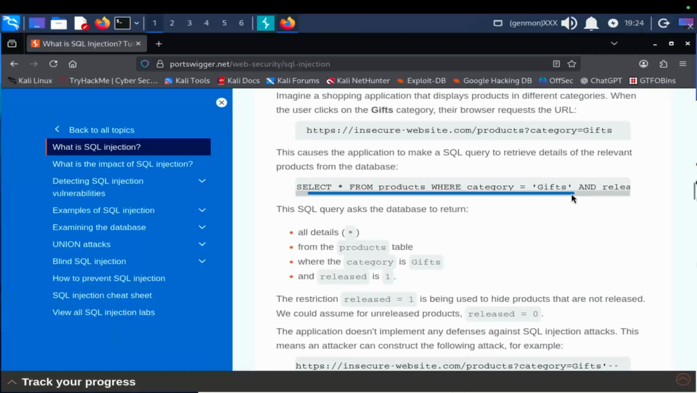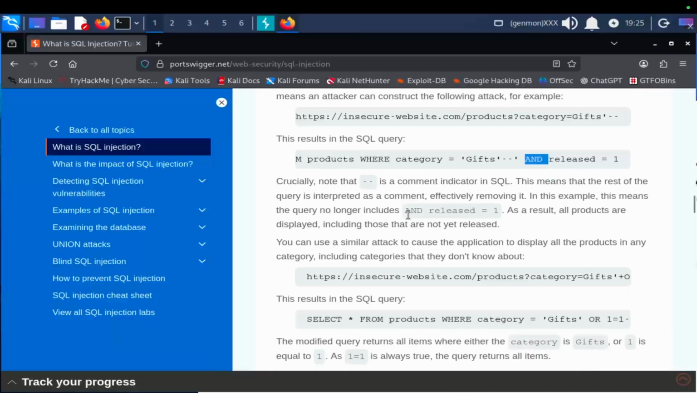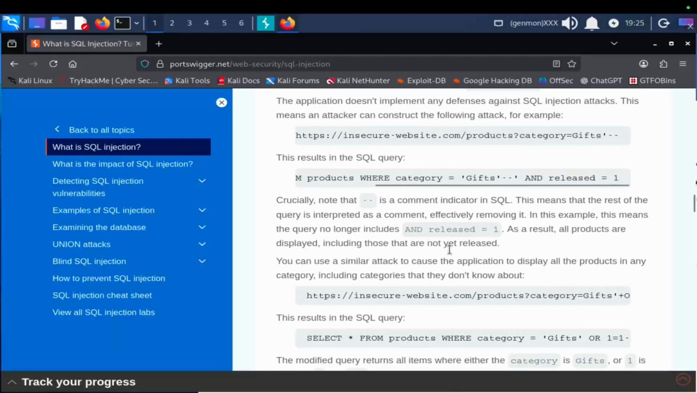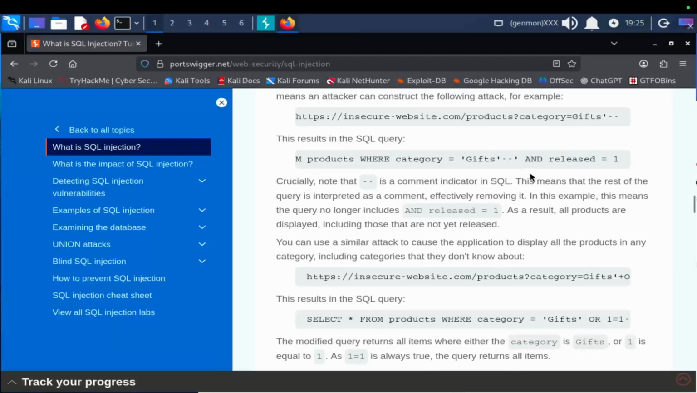So what is the difference? We'll check what the difference is ahead. Crucially, note that double dash is a comment indicator in SQL, and this means that the rest of the query is interpreted as a comment. So now you can see that, as I told you earlier, this will drop the commands ahead. This is the comment. After this quote, the comment starts, and this will all be marked as comment, so it will not be executed. And so the query no longer includes the and release equals to 1.